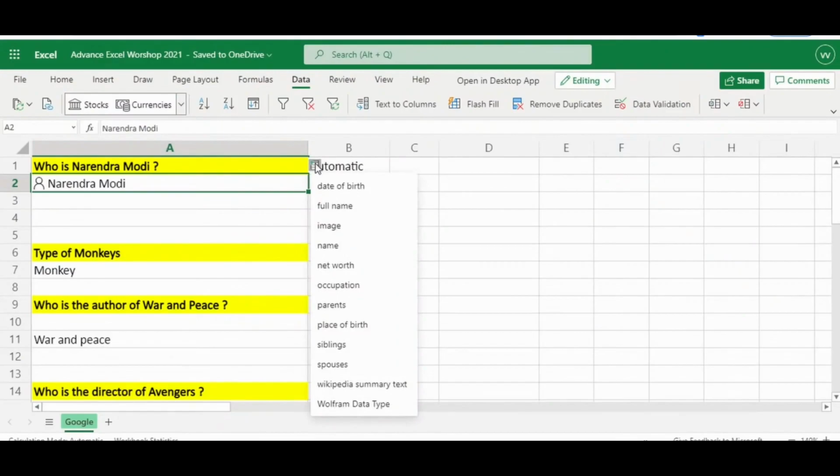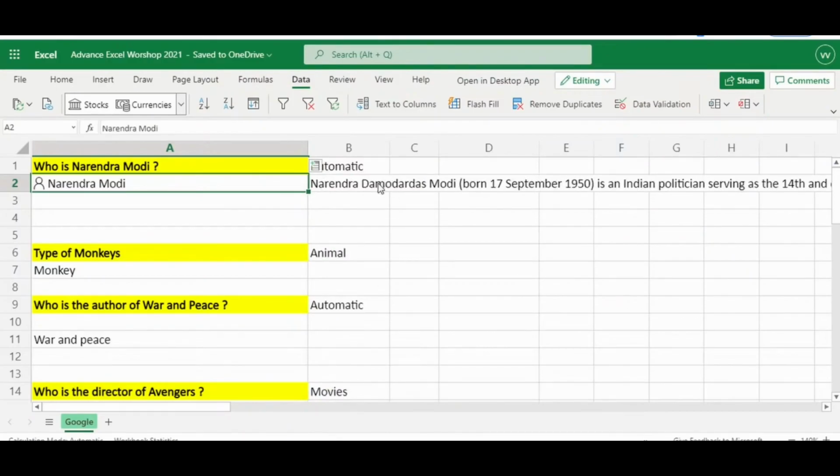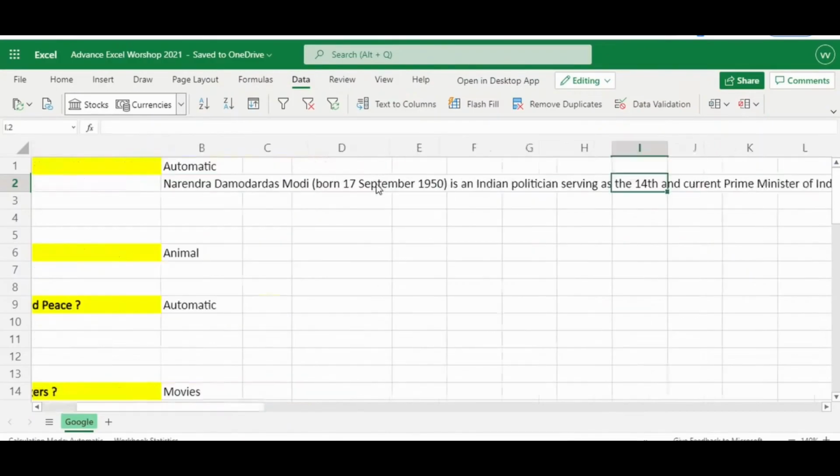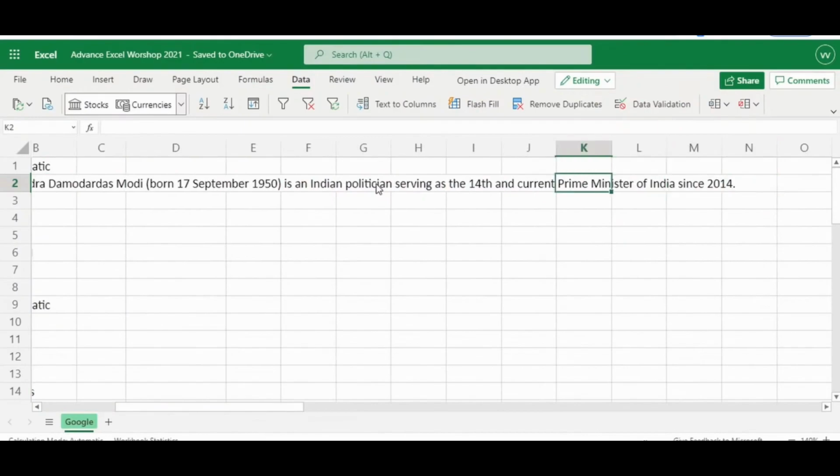Okay, so I can find anything regarding him. What is his full name? What is the occupation? Place of birth? Sibling? Each and everything is available. Wikipedia summary text. Okay, wow. So the Wikipedia summary text is also available. See, serving as the 14th and the current Prime Minister of India since 2014.